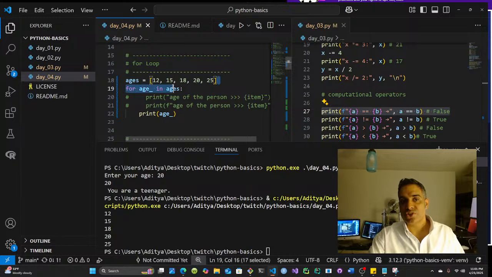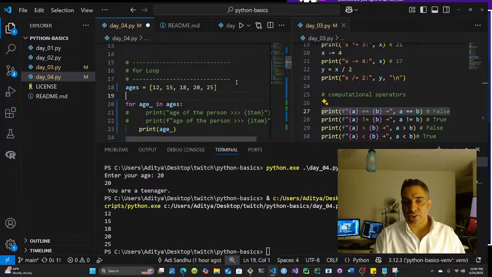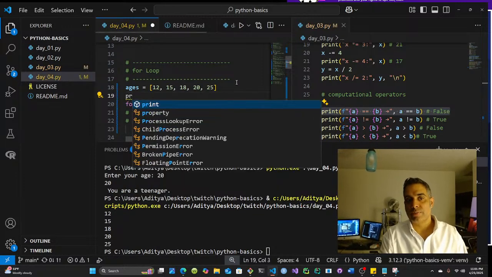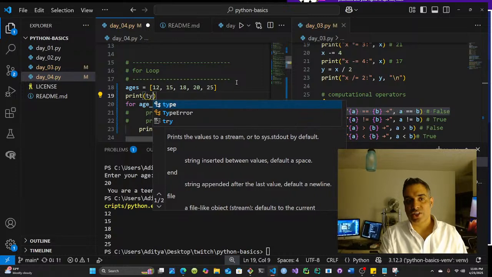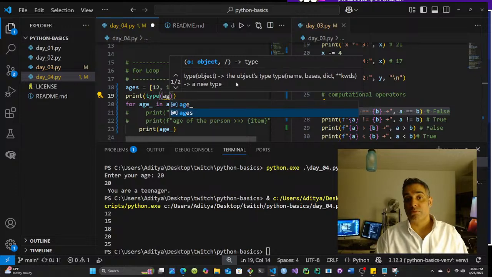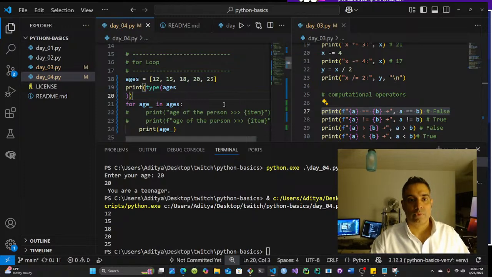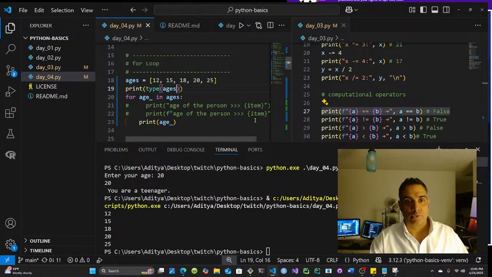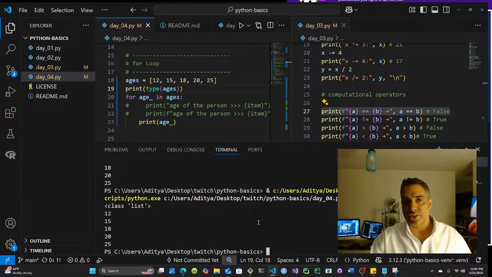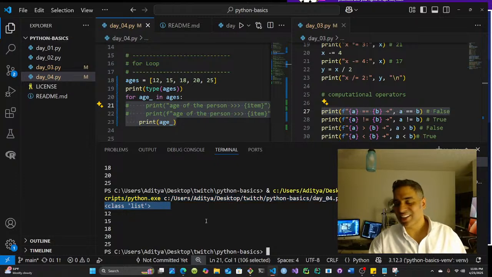So hey, what's in this list? This data type is a list. Now how do I know it's a list? You can do print, in the bracket you can say type, and then you can go ages. So you can say, hey, what is the print type of ages, right? What will it print out? List, right? It printed out this part right here, saying that it is a class list.